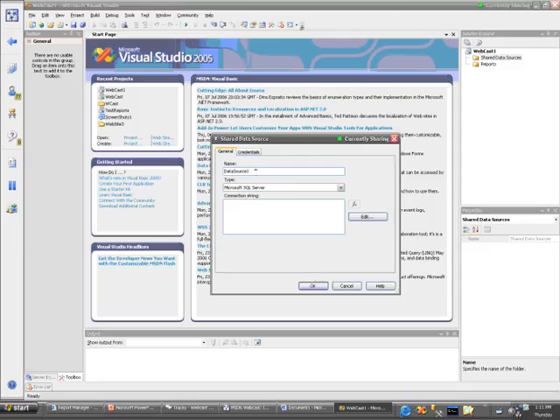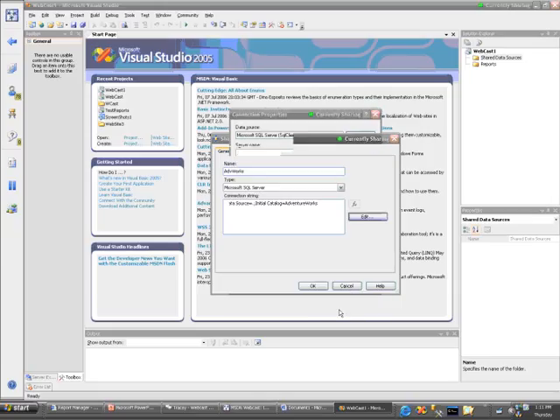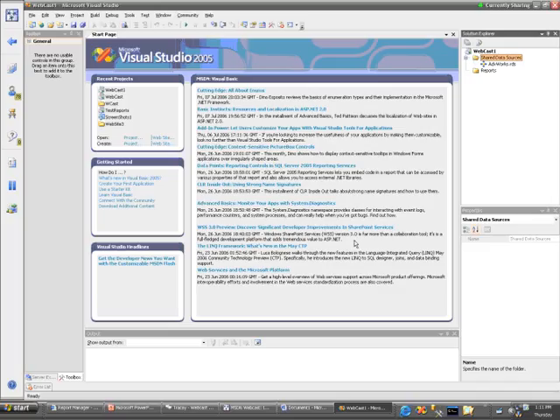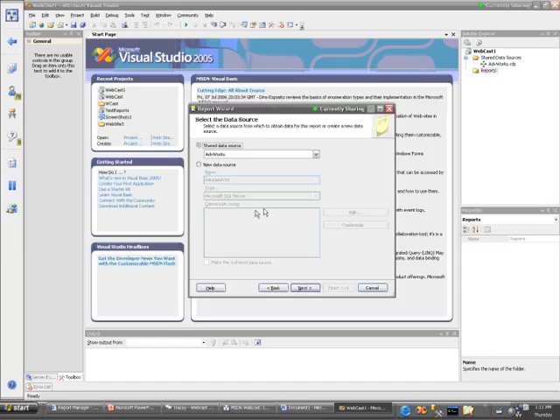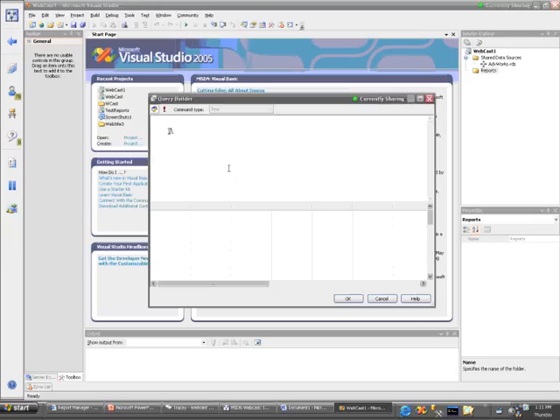I'll go ahead and add a data source here. Then call it AdventureWorks. Go ahead and add a new report. Use my data source that I just created. Come here and use the query builder. Not sure why I got a crash before, but let's see. I hope it works this time.